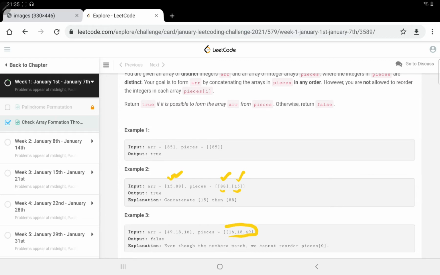here, if you consider this subarray, 16, 18 and 49, we will not be able to change the sequence. What that means is, suppose I found that 16 is here, but after 16 we can only put 18 and 49. But here it's in a different order. So if we want to build this array from these pieces, we need to modify the sequence or order, and that is not permitted. So in that case we need to return false.